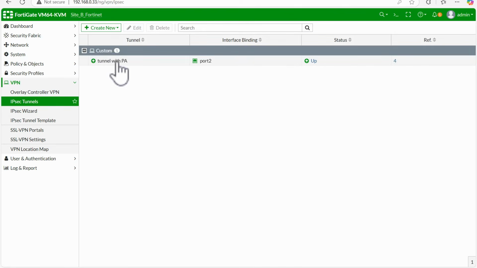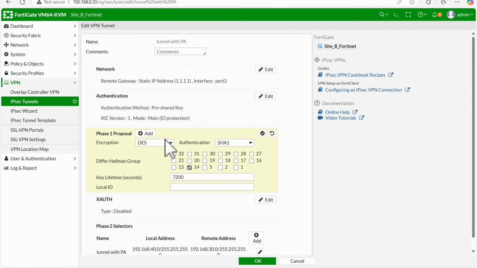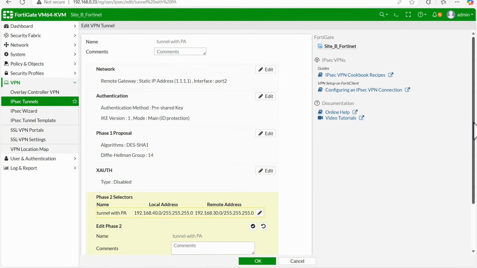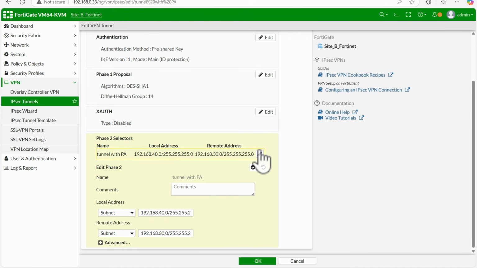Then we have to select the algorithms, the phase 1 proposals. So encryption DES, authentication SHA-1, and this is the key lifetime, and this is the DH group, which we created in the IKE profile on the Palo Alto firewall. In the same way I have created it on this Fortinet side also. XAuth is not required for site-to-site VPN. This is for remote-access VPN. We'll cover that in separate videos.